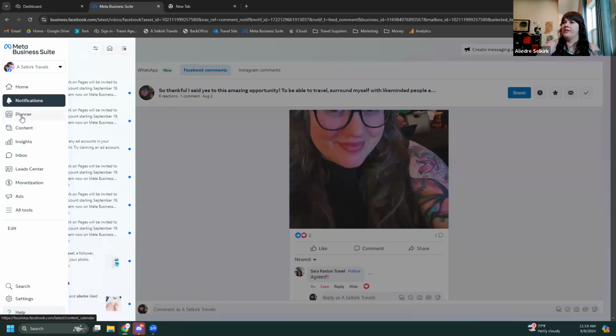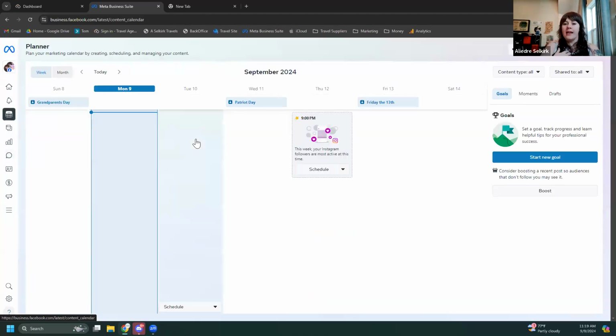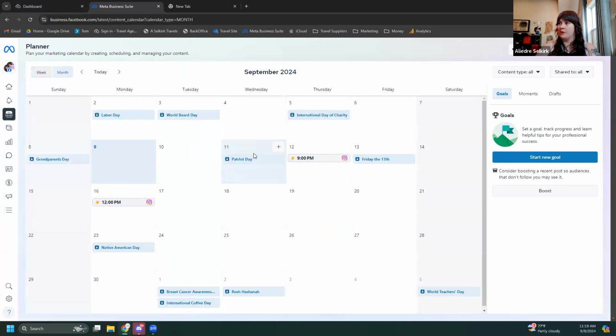Okay, planner. These four right here are the ones that I use the most, you guys. So the planner, this is my favorite tool. I am a busy human. I do this on the side. This is not my full-time job. So I like to make sure that I do things as efficiently as possible. If you've been on any of my trainings, you've heard me say that. This is your planner.